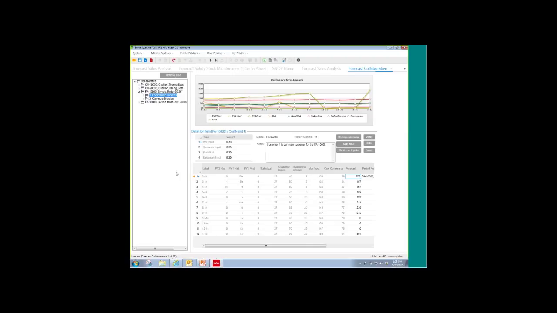Now, you don't have to use all of this data. It could be that all you want to do is just capture your customer's forecast and a statistical forecast, and you can do just that and ignore the other fields. All of these labels are user definable, so instead of being manager input, it could be marketing input. So you decide what you want your comparisons to be.